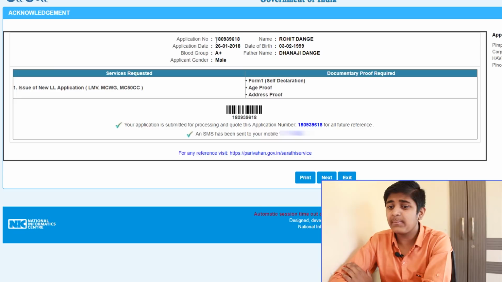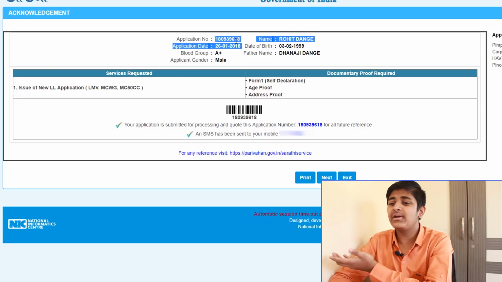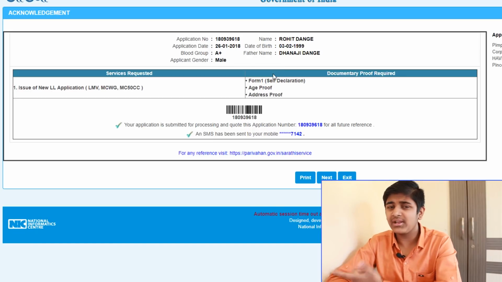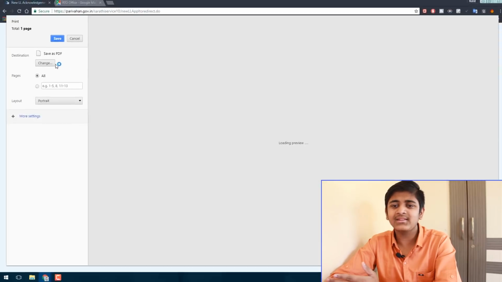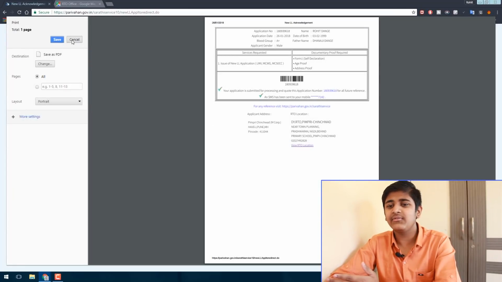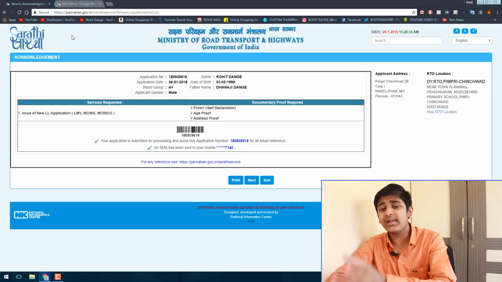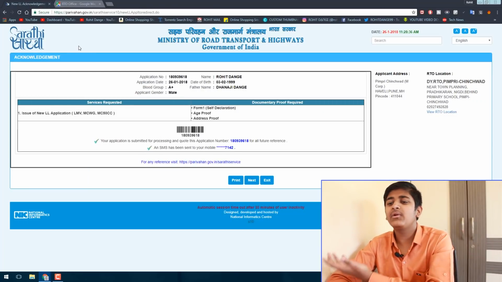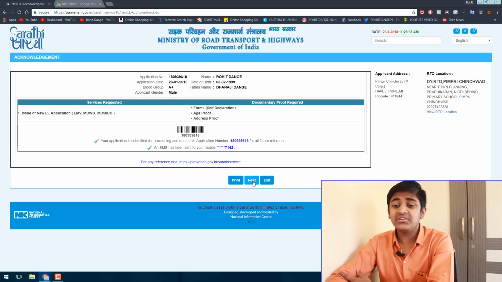So basically this is my application number. Make sure you save it anywhere and print it if you want to. If you don't have a printer at home, you can just go for print and then choose save as PDF. Then save, and you can get this file on a pen drive and go to a cyber cafe and print it. Alright, so we'll just go for the next.